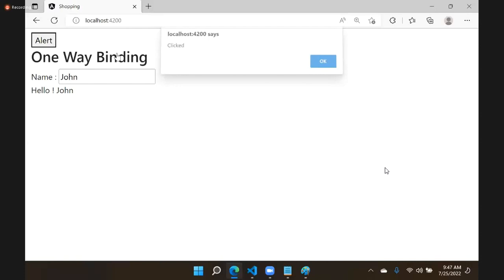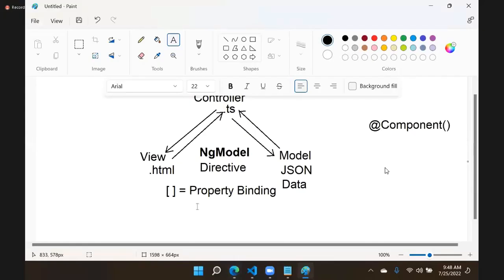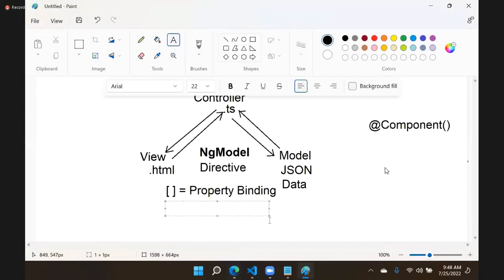Same as how you use it in JavaScript, the difference is that in JavaScript you will have a function, here you will have a method. In JavaScript you have onclick, here you will have click. In JavaScript you directly write onclick, here you write it in parentheses. So event binding is defined in parentheses. Amar, this is event binding.